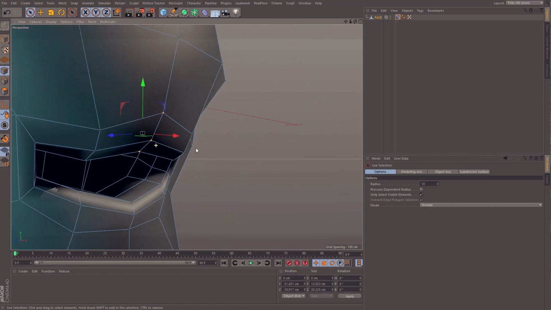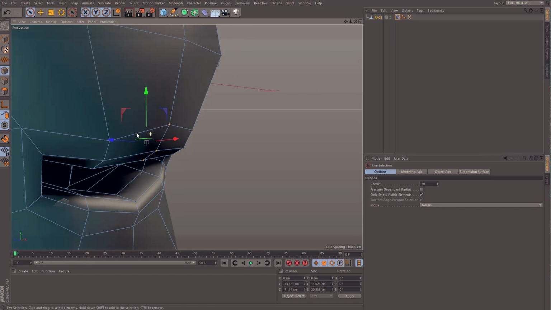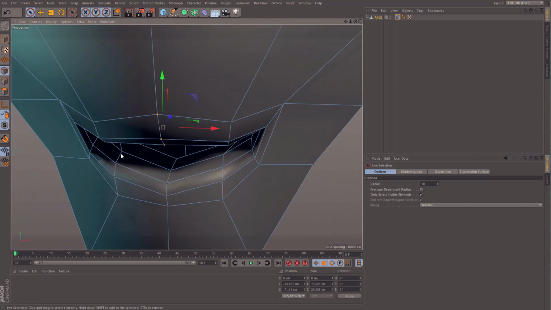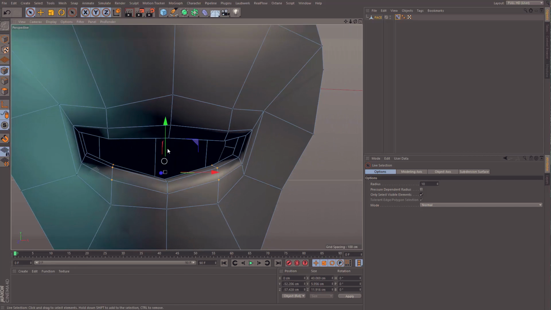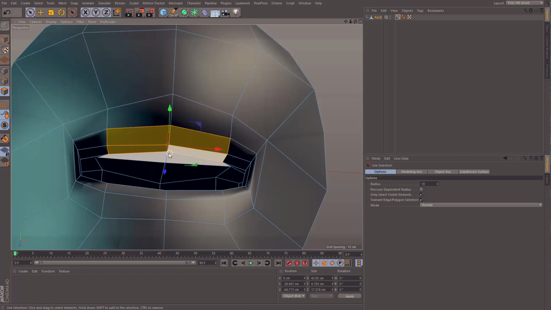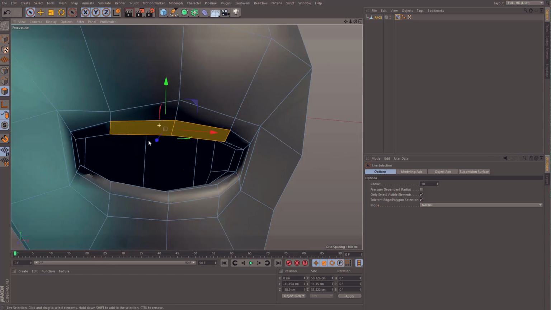Now this is not maybe the most accurate when it comes to an actual model, but hopefully you're getting the idea of what I'm doing here. So I'm going to grab a couple more points, just lower them down a little bit. I think actually I'm going to take these polygons here and lift them up just to help.